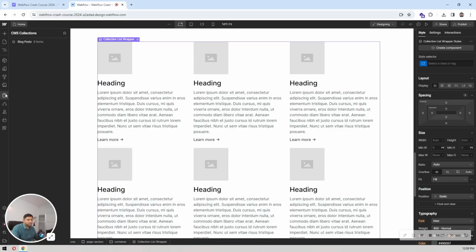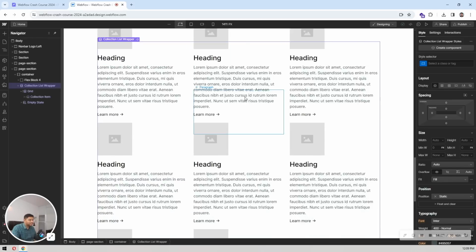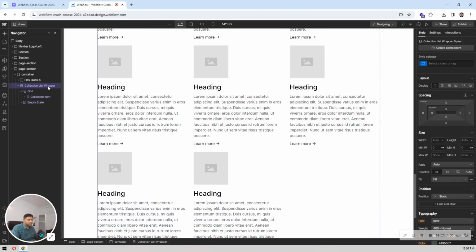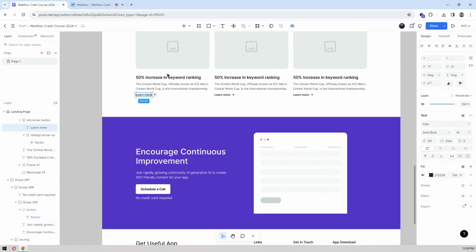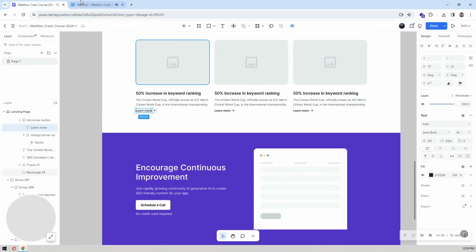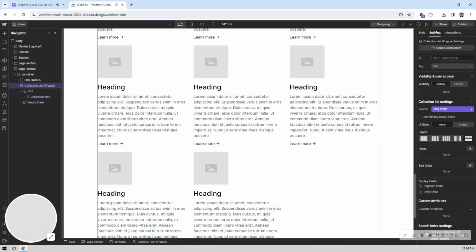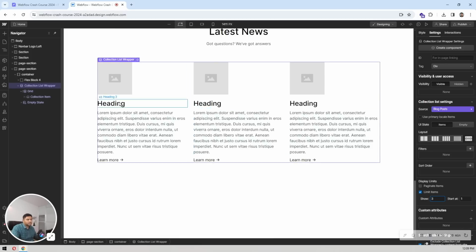It shows me 8 items right now, means 3, 6 and 8. In the collection list here on my page, you can see I'm showing only 3 blocks, right? So let's use only 3. Let's not use many. So in the settings of this collection list, here you have filters, sort order, and paginate items or limit items. I want to limit items to only 3, show only 3 items.